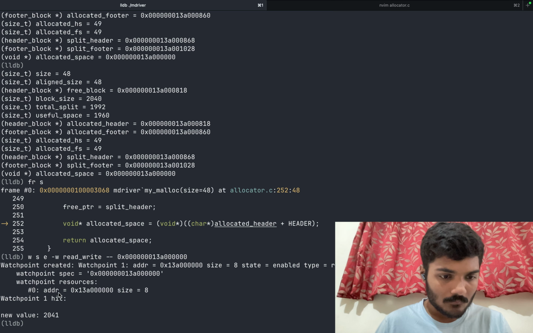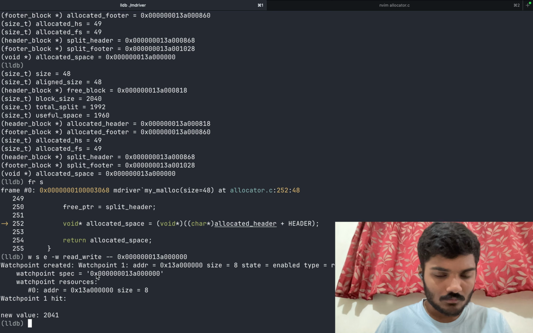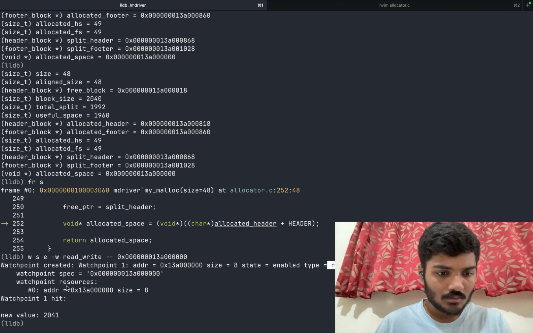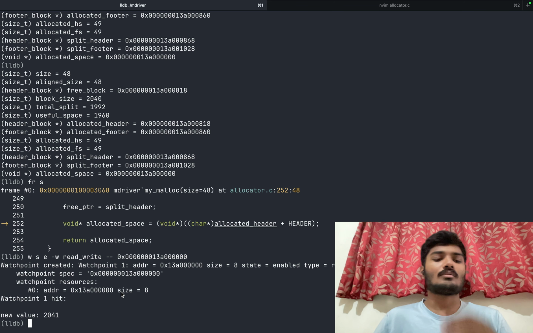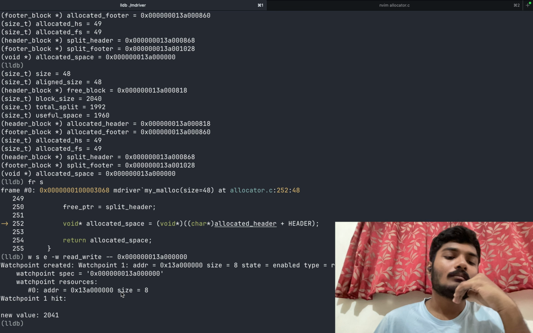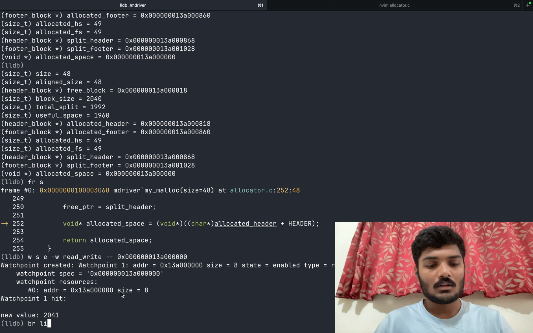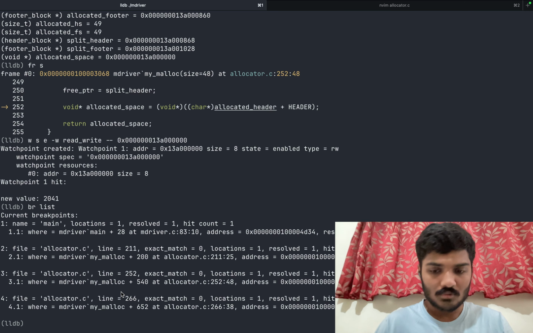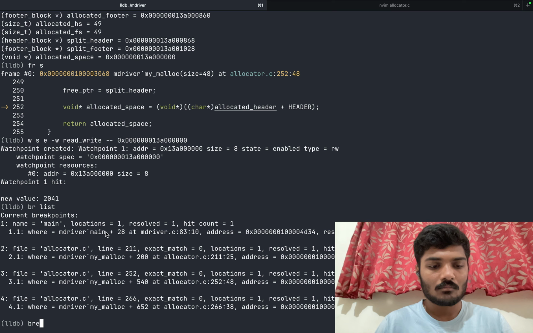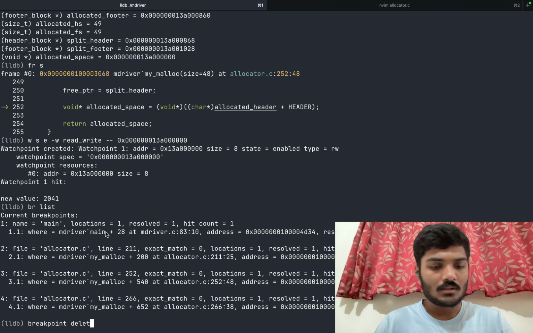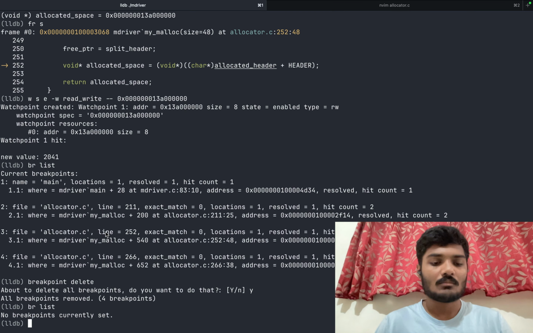Is it done? Size 8, enabled, type RW, read and write. Yeah, I think it's done. New value is 2041. Now I will do br list. We don't need to keep track of these many, so br delete should do it. If I do br list again, yeah, sure.